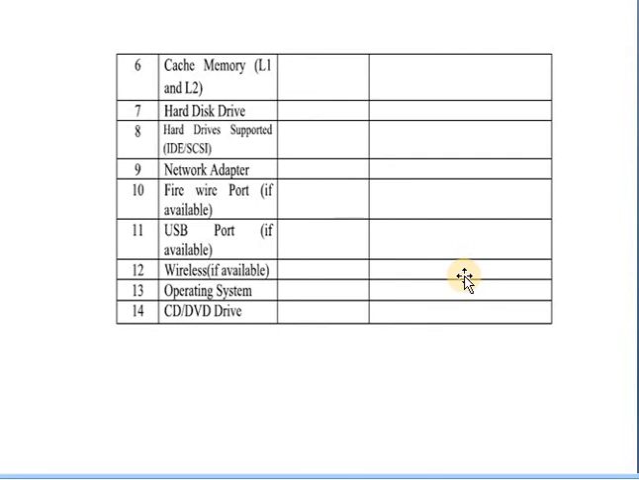No. And the operating system is Windows Server 2008, which we install in our server, and a CD DVD drive is available in our server. These are the specifications of our lab server. Okay, write down this specification also in your notebook.